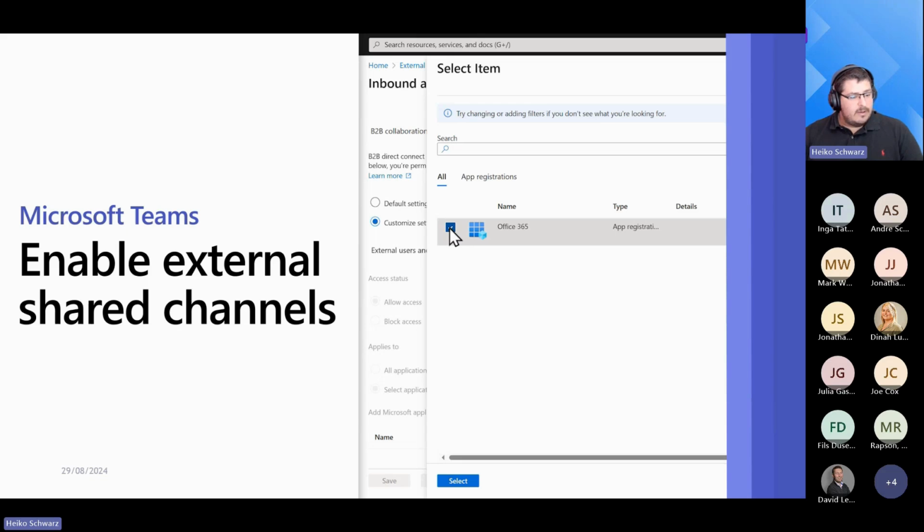Now, if I direct your attention here, again, you have the ability to assign it to particular users or particular security groups. I would highly recommend using security groups as much as possible. And then finally, are they allowed to create channels, yes or no? So let's move on.